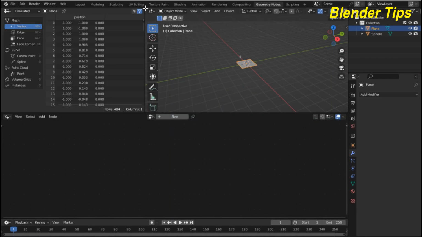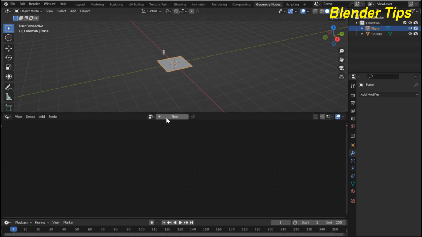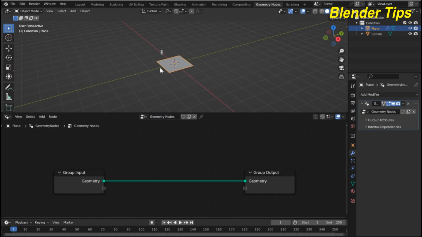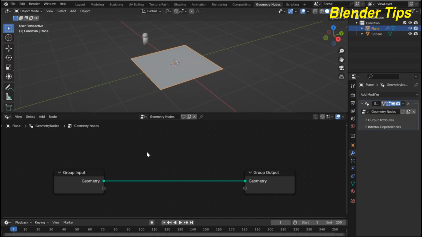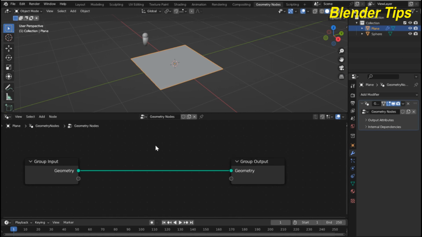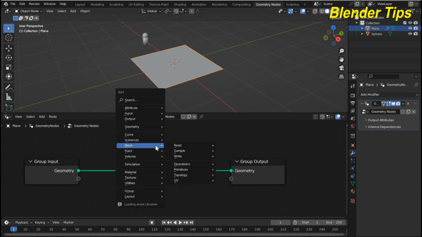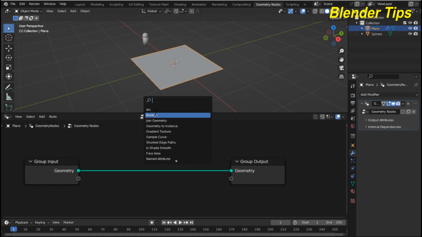Now I unhide the plane and move this along the X axis and select this plane and I enter into the geometry nodes. I collapse this panel and hit the new button. Beautiful. Here I add some geometry nodes. First I add the Instance on Points.